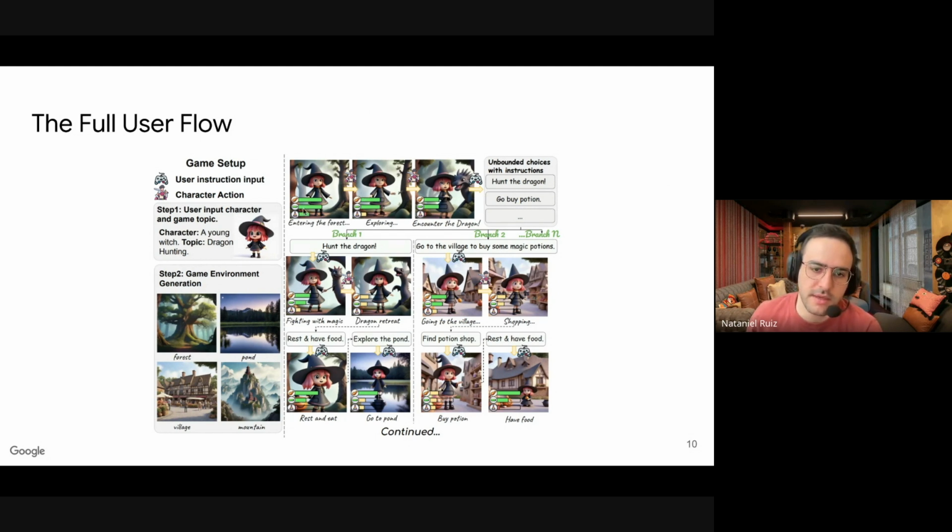So you start the game at the first environment with the character in the first environment, and usually full bars, or at least some bars are full. And you have entering the forest. So the model starts to generate a narrative.